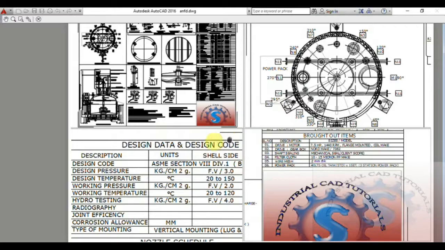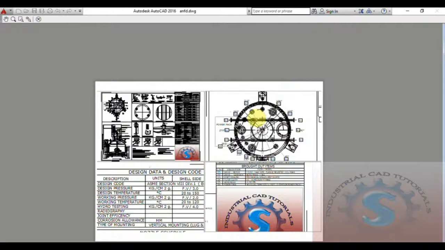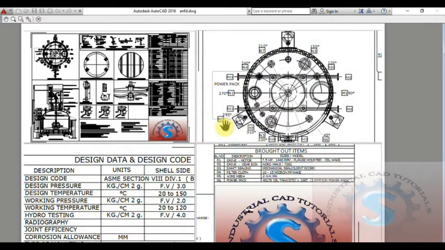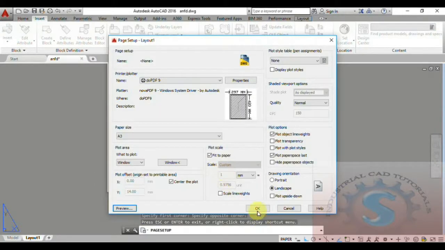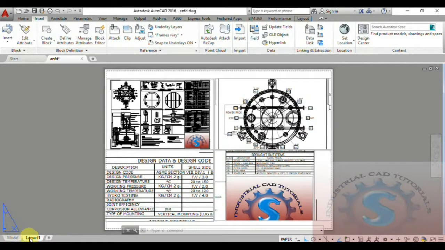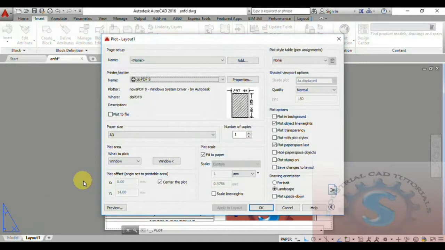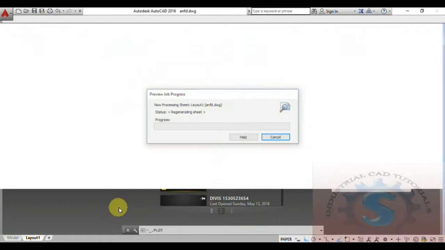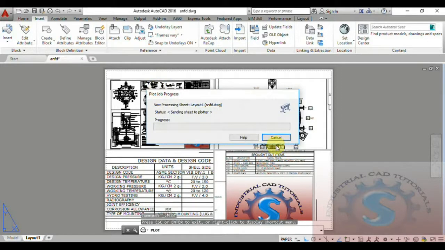This is on A3 size paper. It prints on the A3 size paper, and the preview is okay, so simply close the preview and then click on OK. You can observe the print is processing. Go into the plot and click on preview again and click on the print option. Whatever default printer you have installed on your PC, as per that printer you can print the file.